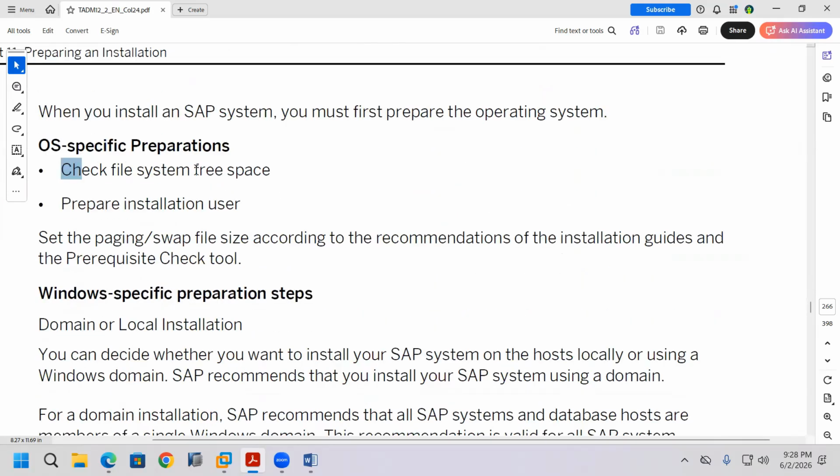Check your file system free space. For installing SAP NetWeaver 7.5, you check that a minimum of 300 GB free space is there or not. For installing an SAP S/4HANA server system, you check that a minimum of 700 GB free space is there or not. Check your installation user, prepare your installation user, and set the paging or swap file size according to the recommendation.